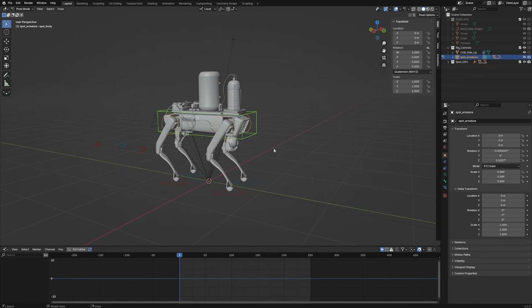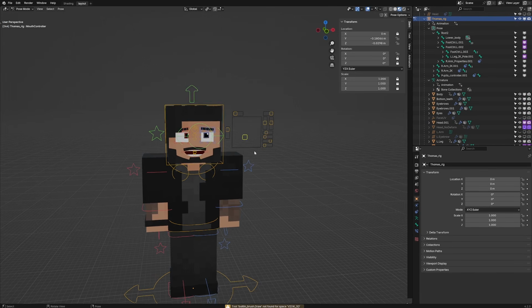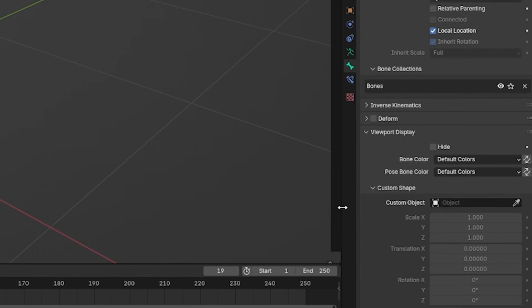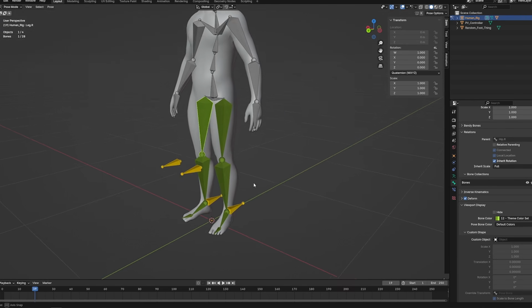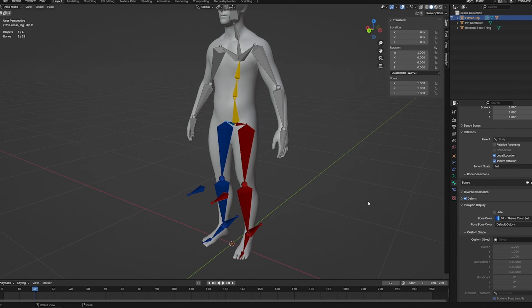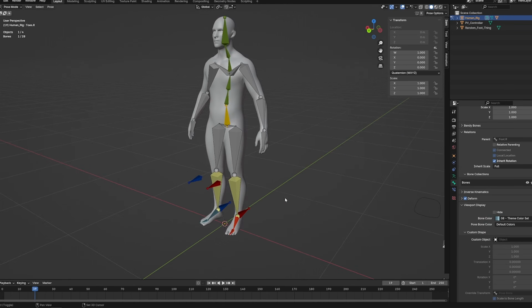Finally, you can make the bones look nicer and more organized by changing their color and appearance. You can easily change the bone's color in the Bone Properties tab in the Viewport Display dropdown. You can change the bone's color individually for the Object and Edit mode, as well as Pose mode. So you could color your control bones one color and deform bones another color. You can color the left and right differently, or you can come up with your own system that makes sense to you, because you're using that rig, not me.